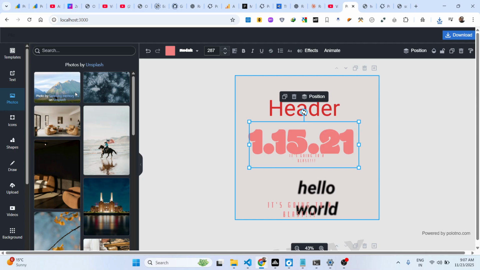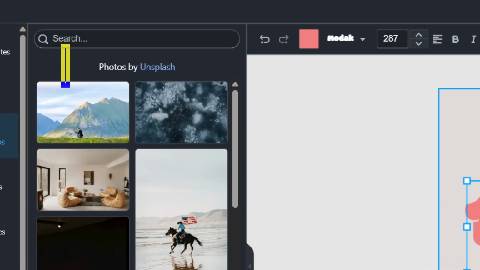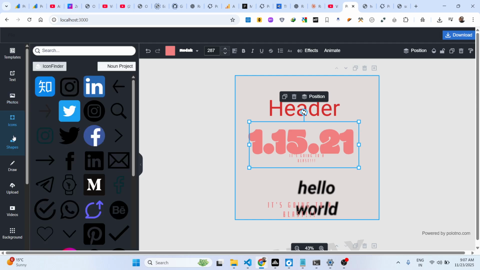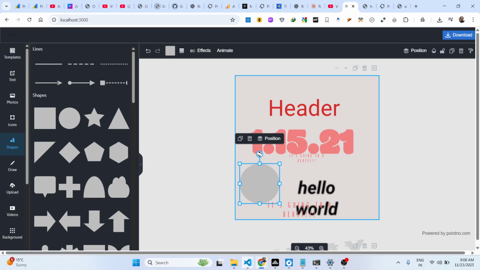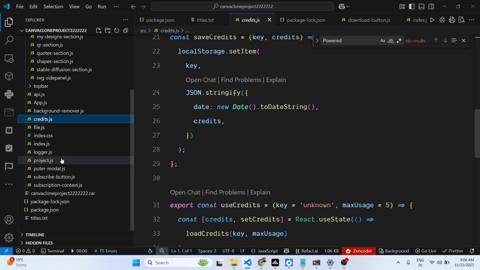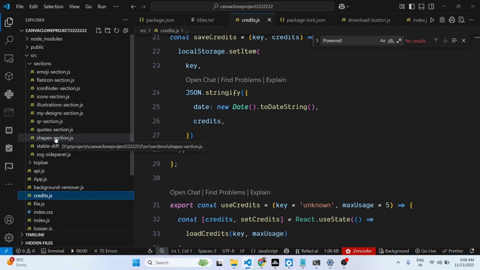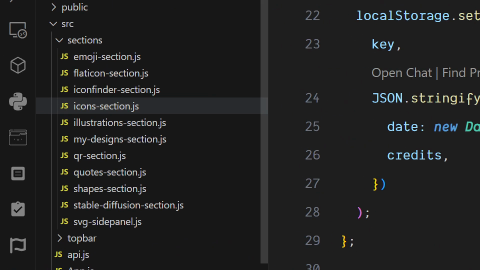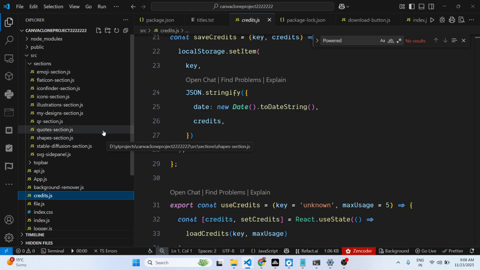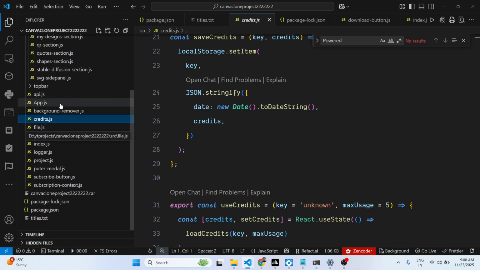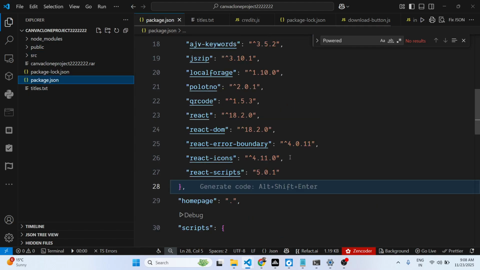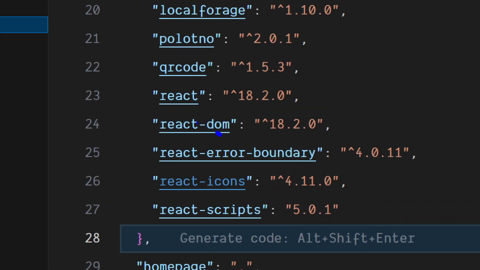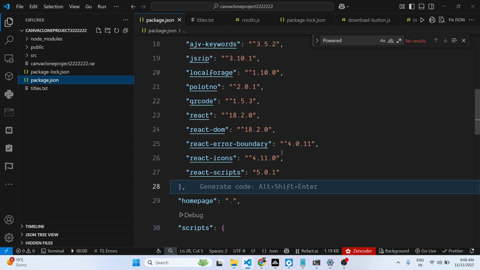And then we also integrated support with background images using Unsplash API, icon finder. You can also add different kinds of shapes as well. So if you know something about React.js, if you understand the project, you can directly modify it and add additional features as well. So this is the overall structure of the project here. Every section is divided into its appropriate JavaScript file here. And as you can see, we have used the latest version of React.js, which is 18.2.0.